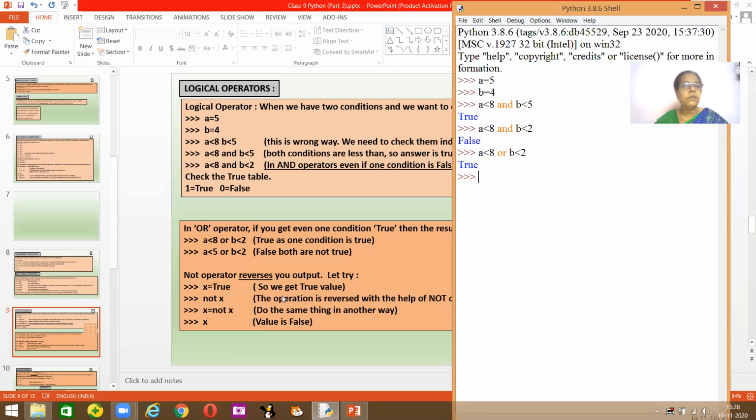But in AND operators, even if one condition is false, the answer comes as false. But in OR operators, even if one condition is true and the other is false, you get true. And suppose both are not true, that is, I'll say A is less than 5 or B is less than 2. In this case, A is not less than 5, and B is not less than 2. Both conditions are false, so I'll get the answer as false.